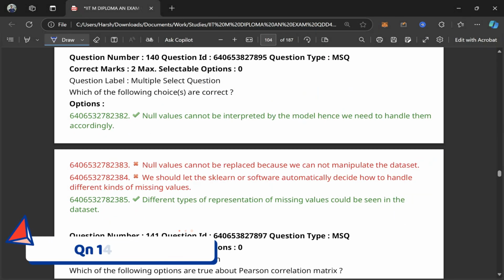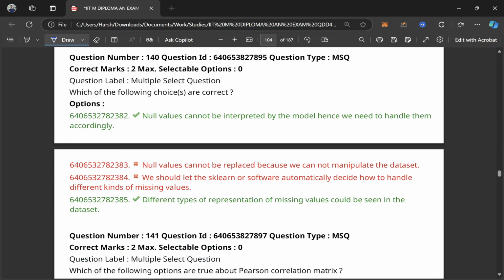Now 140, which of the following choices are incorrect? Null values cannot be interpreted by the model, hence we need to handle them accordingly. That's where data pre-processing steps come from. This is pure theory. I hope that you already know these things. Still, let me give you a glimpse.